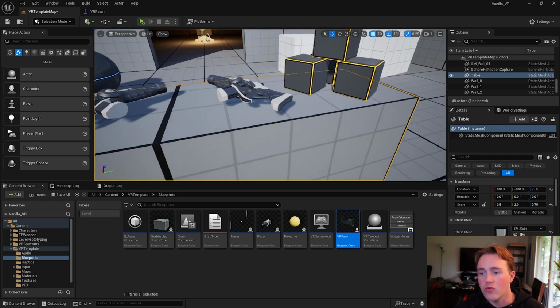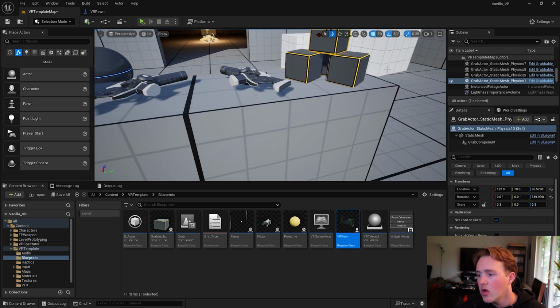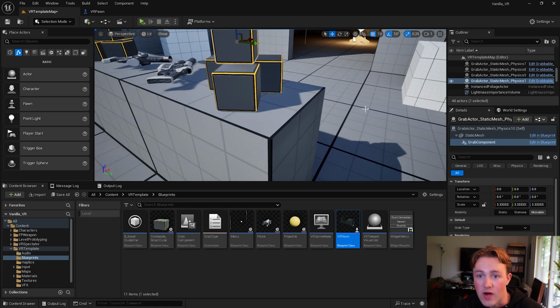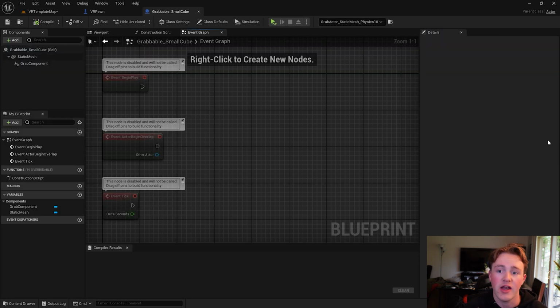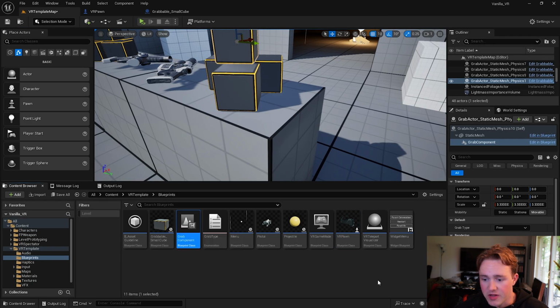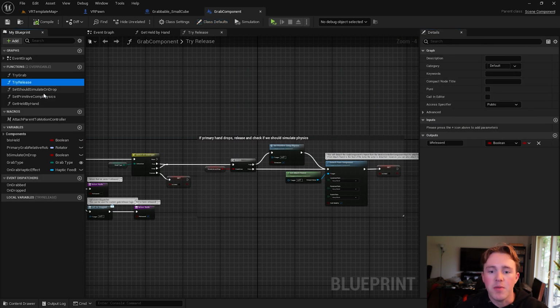So for grabbable items by the VR pawn, we have something called the grab component. And to make an object grabbable, all we have to do is add this grab component to that object. And I'll give you a demonstration on that in a second, but I want to go into the grab component and explain how it works. A grab component is just a blueprint component. It's a class, and it's got a bunch of logic inside of it that allows us to do different things.